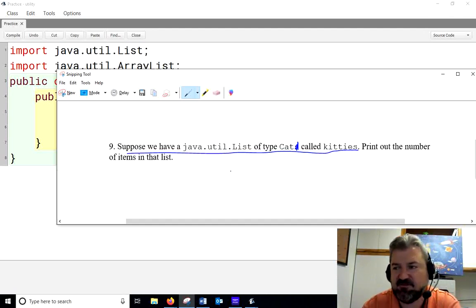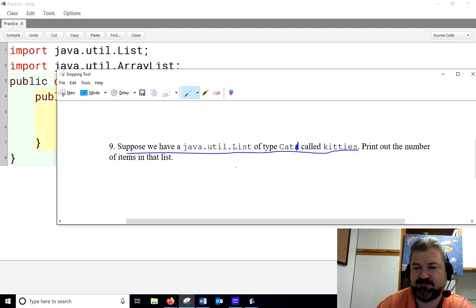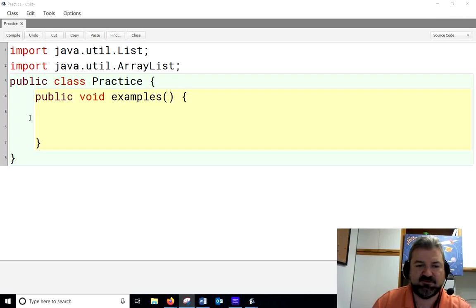Yes, it's going to give you an error, but it's just for practice. So I want you to imagine that you already have a variable called kitties that's a list of type cat, and I want you to print out the number of items in that list. Pause it and do it. All right, this is how you should do it.